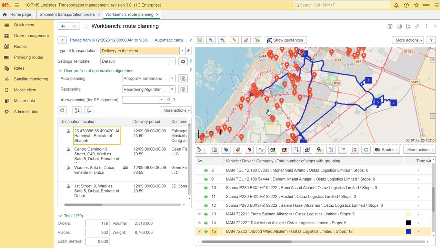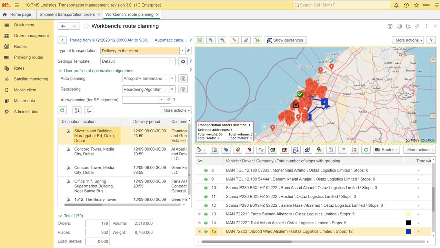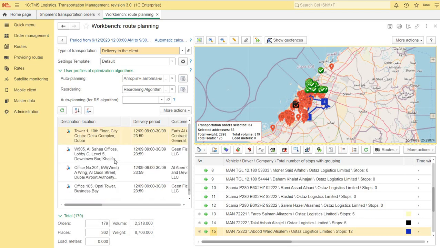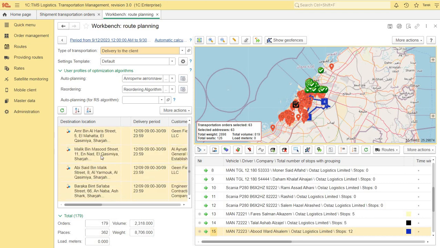There is another way, maybe it's more accessible. From here we can click on this option, and directly from the map we can select as many orders as we want. For example, I want the orders that are located here. The system will highlight the orders here. Let's check. For example, here they are. In the same way, we can drag them to any vehicle we want. For example, this vehicle.